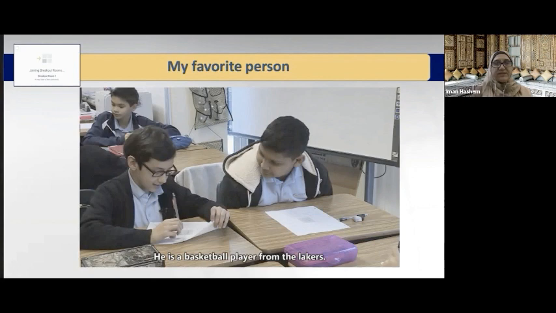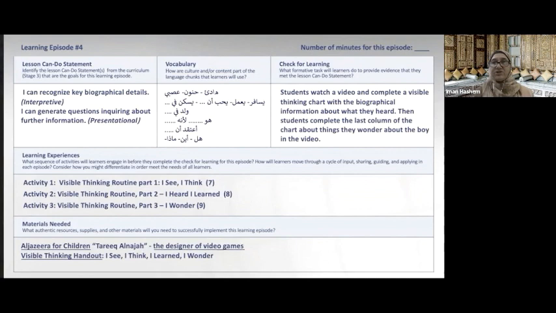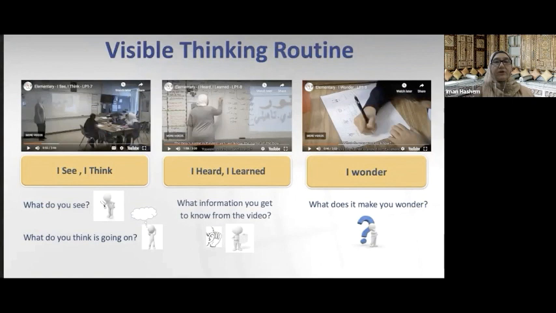The last episode of this learning plan focuses on making meaning of an authentic resource. Students get to know information about a boy's life interests and his future dream job. So in order to complete this task, they use the visible thinking routine. The whole learning plan is built around the visible thinking routine that helps students use strategies that facilitate understanding of authentic text based on observation, guessing, finding evidence, and listening to the text, and promotes inquiry.